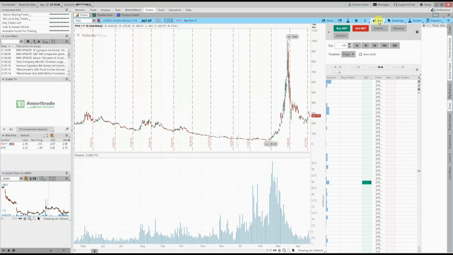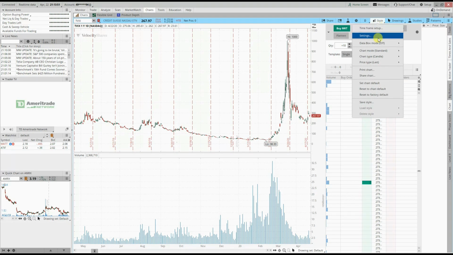What makes me comfortable is a type of candle that's found over here. If you go over here where it says style, you see little candles in there. You click there, and right here, chart type, candle type, I like to use these candles called Heikin Ashi, I think.